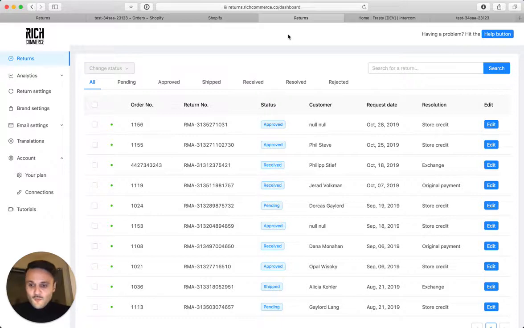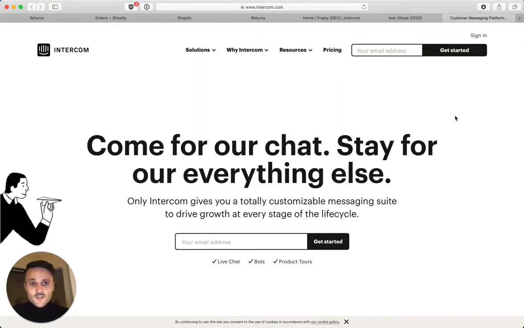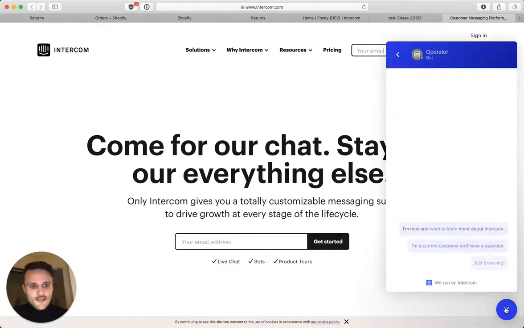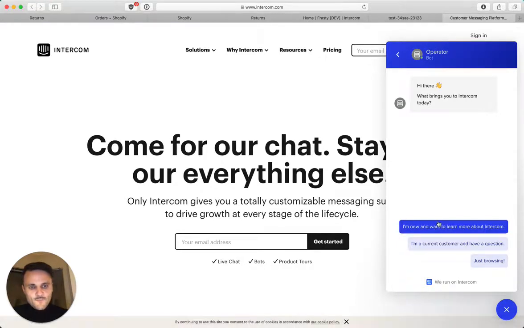So for all of you out there who do not know what Intercom is, a super fast growing company that does chat, and you probably have seen it on a lot of sites. They have this small little widget, usually at the bottom right corner, right? And if you click on it, it's a smart way of interacting with your customers.